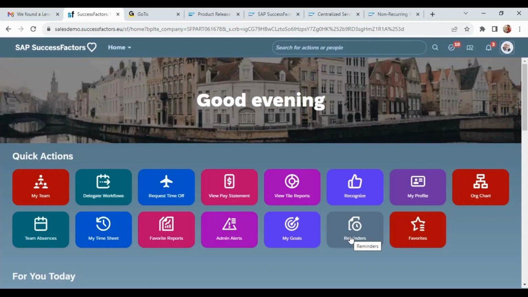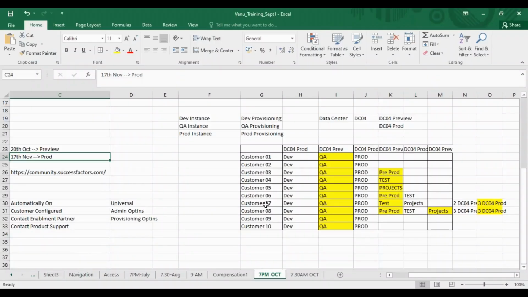Okay, so all the preview systems across the globe get updated to 2311 on 20th October. Same thing on 17th November, all the production systems get updated, and you'll see the version as 2311. Now, after 20th, if you log into quality, you'll see it as 2311. But if you log into dev or production, you'll still see it as 2305.